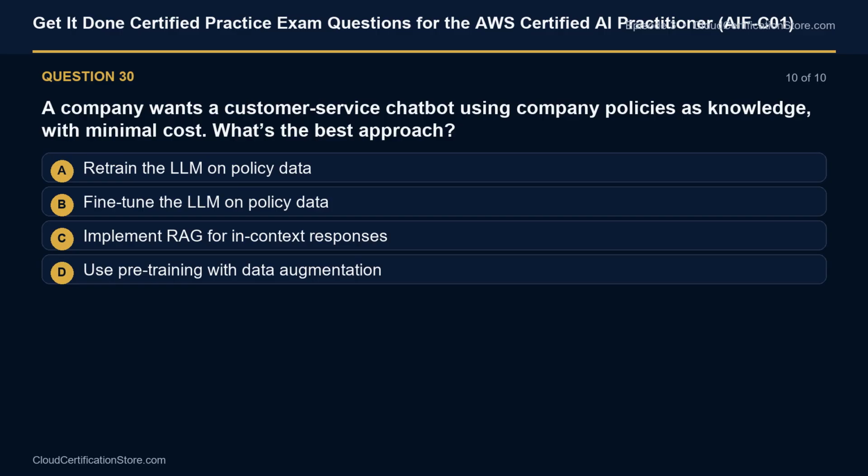Question 30. A company wants a customer service chatbot using company policies as knowledge with minimal cost. What's the best approach? Option A. Retrain the LLM on policy data. Option B. Fine-tune the LLM on policy data. Option C. Implement RAG for in-context responses. Option D. Use pre-training with data augmentation.